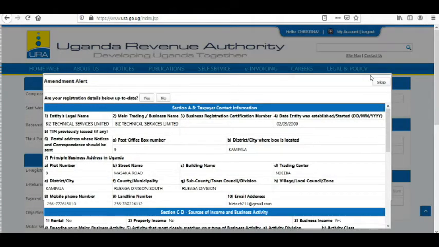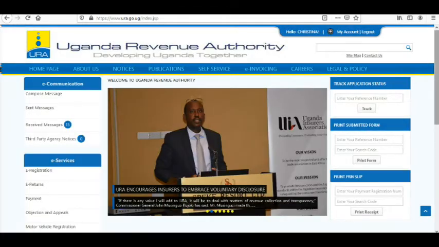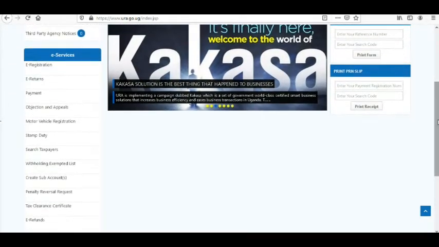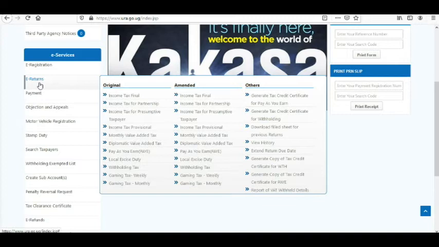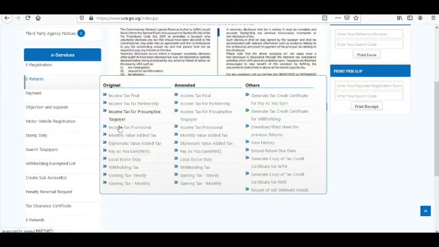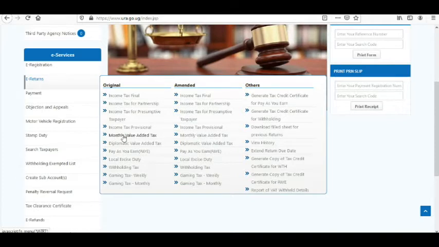If your information is not up to date, this is the right time to update it. If it's up to date, then skip. So we are into our account. Slide down and go to e-returns. Under e-returns, there is original. And under original, you look for monthly value added tax, which is here. Monthly value added tax, and then click on it.